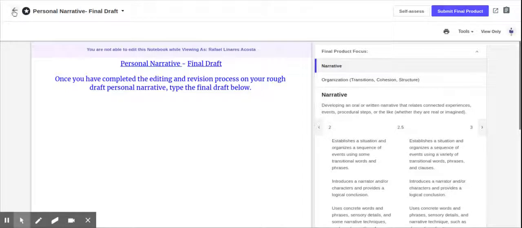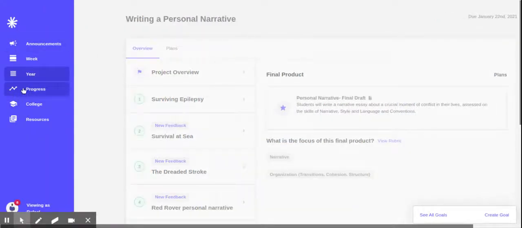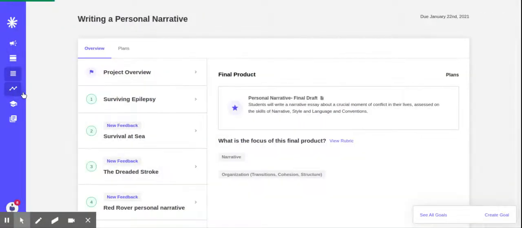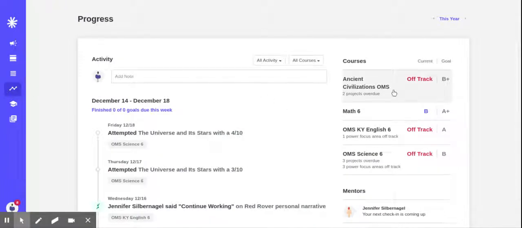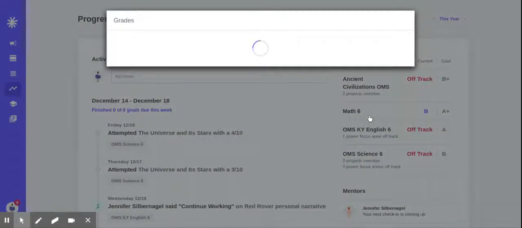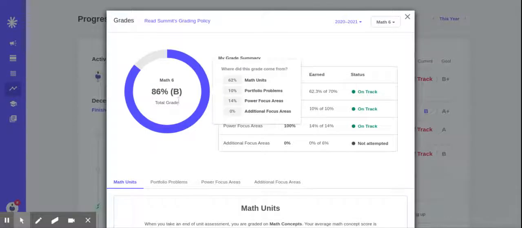The last thing that I want to show you is how to access your students' grades. So if I go to this blue tab over to the side and I hit Progress, I can actually see where my students are off track or where their grades are good. So if it says off track, it'll tell you 2 projects are overdue. It'll tell you if any focus area tests are due. And if I click on any of those grades, click on math, it'll give you a percent of the grade that the student has already earned.